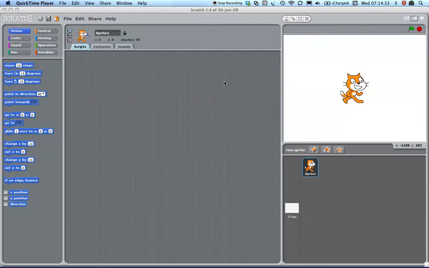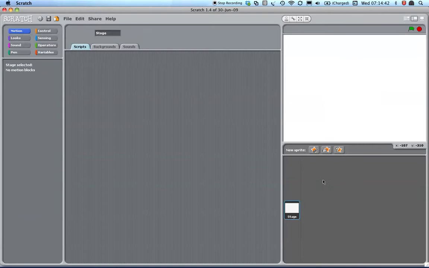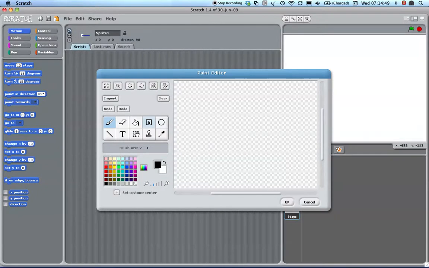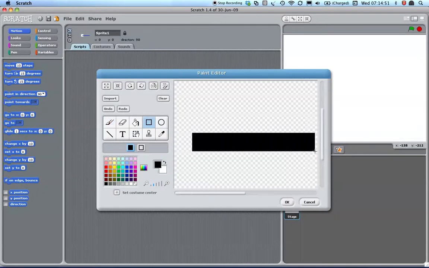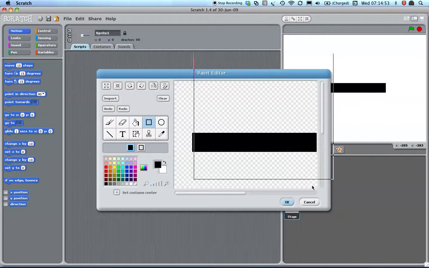So this is just going to be a quick video showing you how to make a break through the wall type of game in Scratch. So first thing we need to do is get rid of the Scratch cat, and we need some sort of paddle that we can use. So just create a bar.